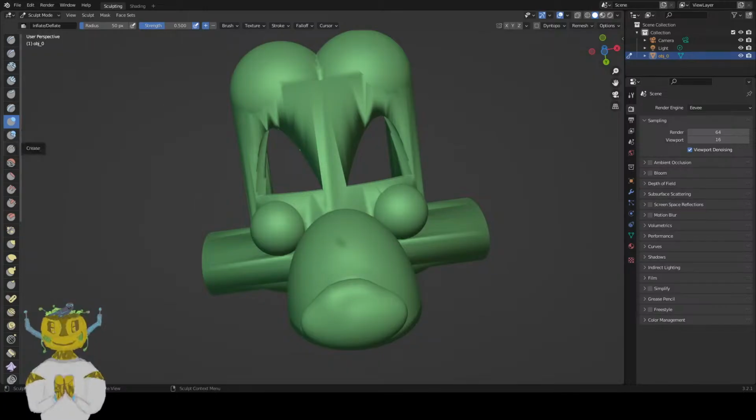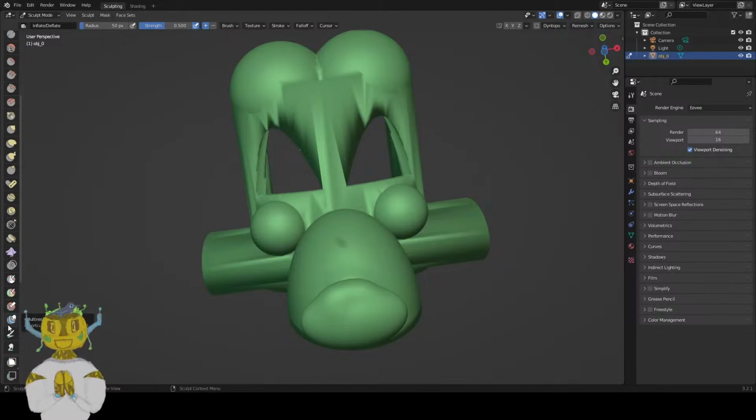We've got blob, crease, flatten, scrape, multi-plane scrape, pinch, grab. Wow, there's a lot of interesting tools here. Pose, nudge, cloth, mask. Okay, there's actually a lot of stuff here. I'm not going to be able to use these complex ones, so I feel like I can get around it. I can probably do something decent with just the regular tools. So let's pull up a little reference. Let's get the Mangle reference.